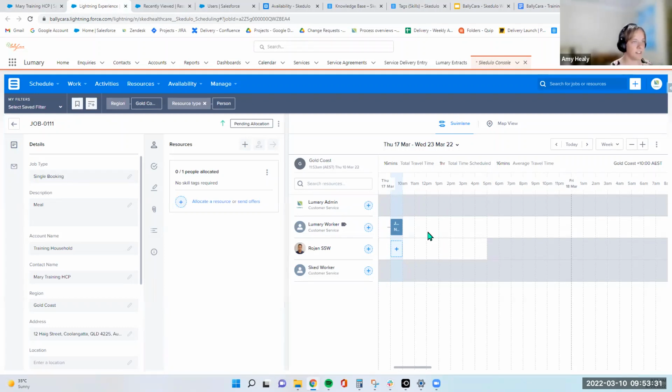Okay, interesting. So what this pulls up is the scheduler console within Lumery. This is just a way to have a little bit more of a look at the worker's day. I suppose in that other screen, you just get the available resources and that's it. You don't get the bigger picture, whereas this is the bigger picture place to come to schedule. And in here, we can allocate this job to Lumery worker or to Rohan. If I select that plus button, that pulls that job into the schedule here.